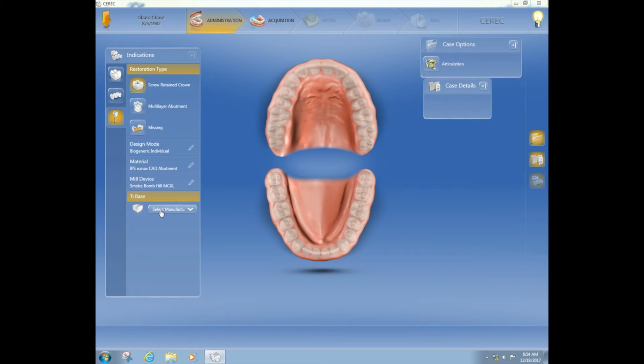So we talked about TiBase versus scan post. TiBase, we're going to be using that on a poured-up model or cast, whereas the scan post, you're going to use intraoral. So today I'm just going to show you how to do the extraoral scanning using the TiBase. And so you'll see right there, it's TiBase.